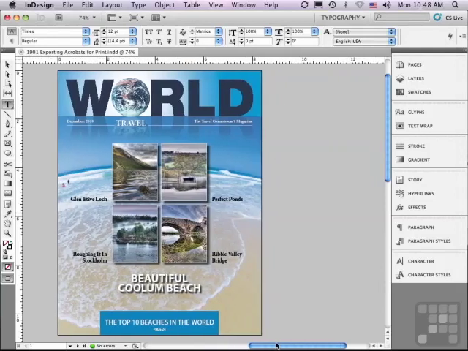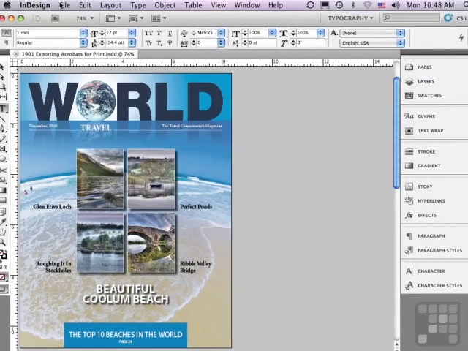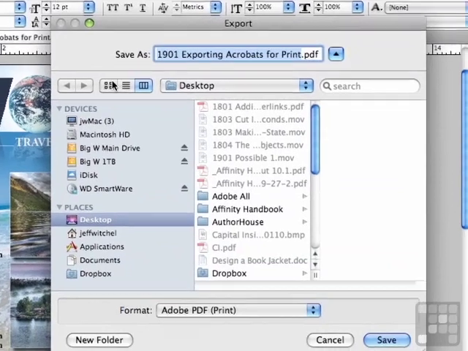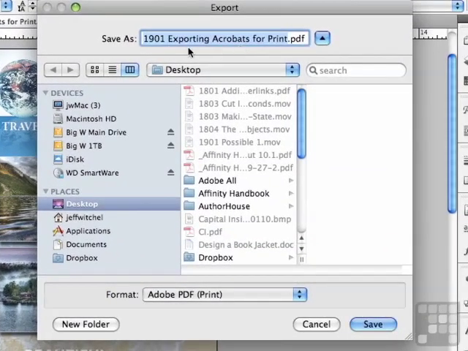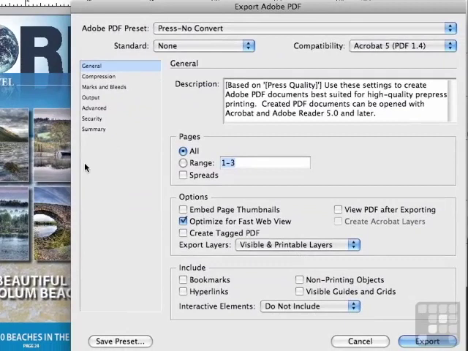First, I'm just going to scroll over a little bit to the right, so when I open the Acrobat dialog window, we'll still be able to see the layout. And then, in order to export an Acrobat for print, I'm going to go to File, Export, name the file. By default, it's just going to pick up the name of the InDesign file and put a .pdf at the end, figure out a place to save it, and make sure that for format, Adobe PDF Print is selected, and just hit Save. And in the dialog window that opens, we're going to go through the settings.